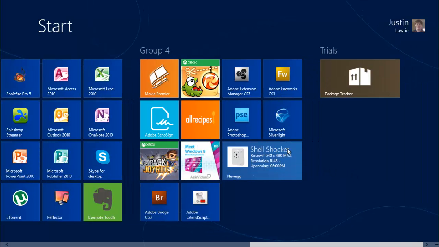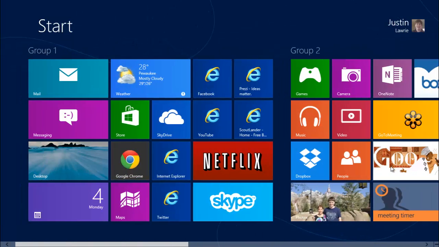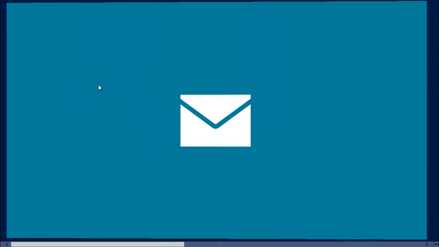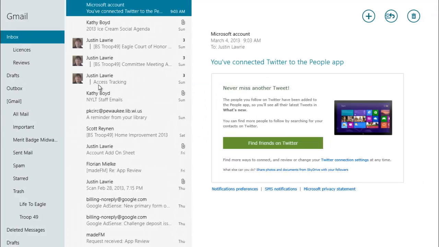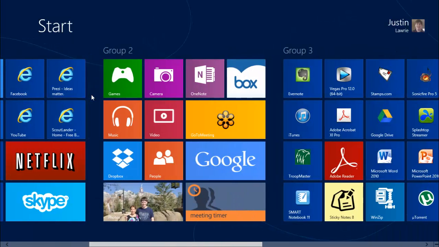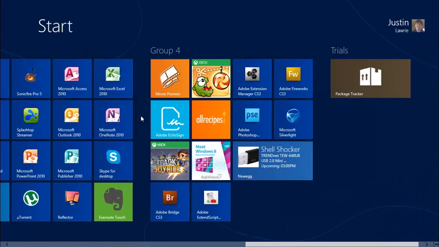Oh, and here's something. A lot of these tiles are live, guys. You just saw the Newegg app change, and it's showing me current deals. All these tiles are what they call live tiles. So these actually will change and show me information that's relevant to what it is I'm doing. If I go into Mail, now Mail will become a live tile. A new mail message will come in. It will show up in the tile. So it's really easy to use Windows 8.